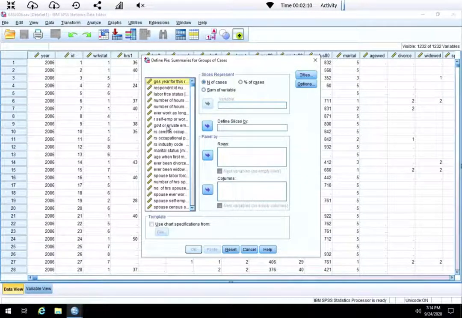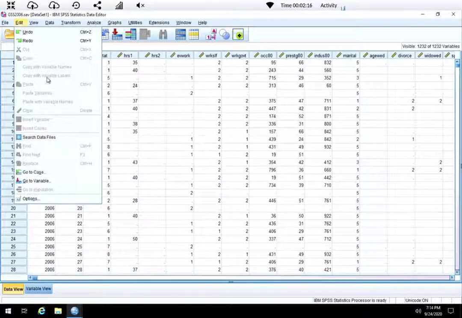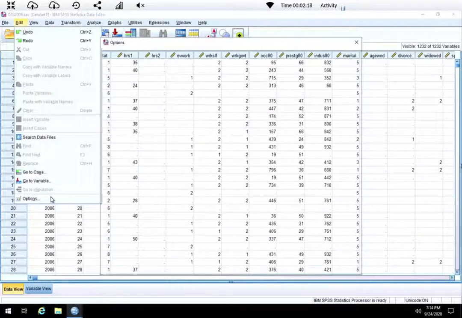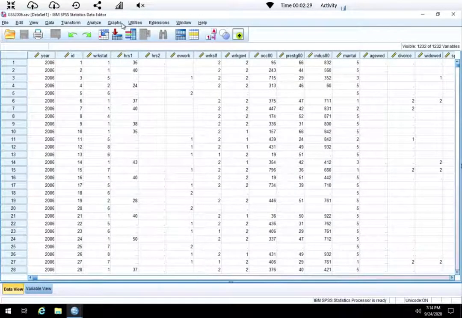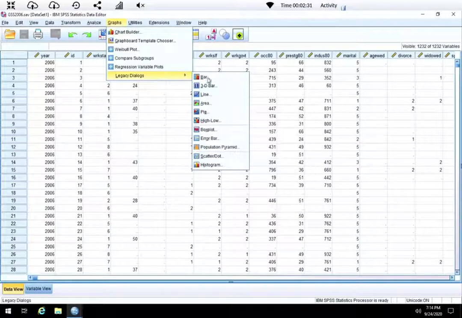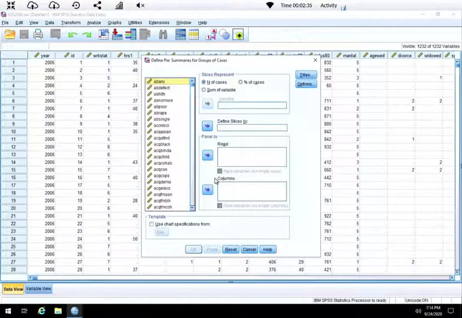Oh, you'll see that my variables are showing labels, not names. So I'm going to just go in and fix that really quickly. I don't know why it does not remember that I make that change, but it does not. So make sure you do that each time. Okay, we're going to go to Graphs, Legacy Dialogues, and Pie. Summary. Okay, now you see we have variable names instead of variable labels.